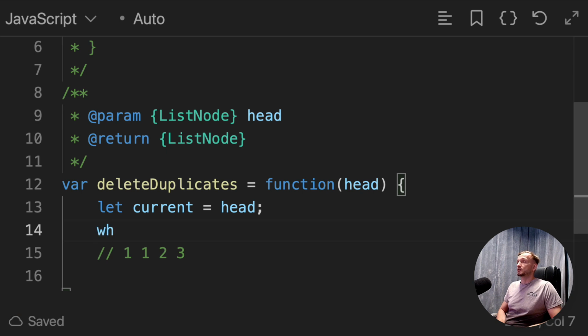And then what would we like to do? We would like for sure to iterate through all of them. So let's do a while loop, and in the while loop we first need to do some conditionals. So we want the current to be not null, because if we hit null, we will know that we are at the end of the linked list.